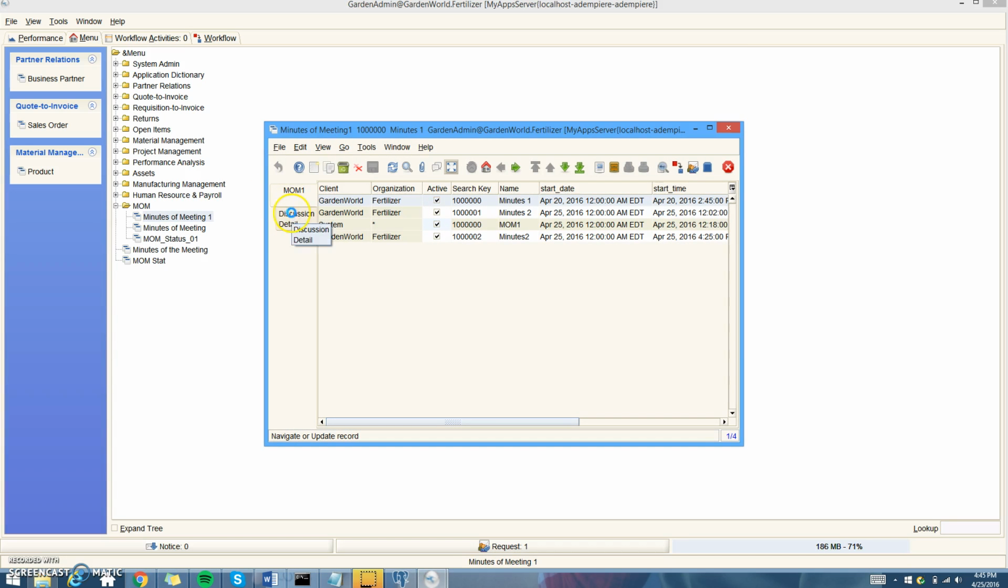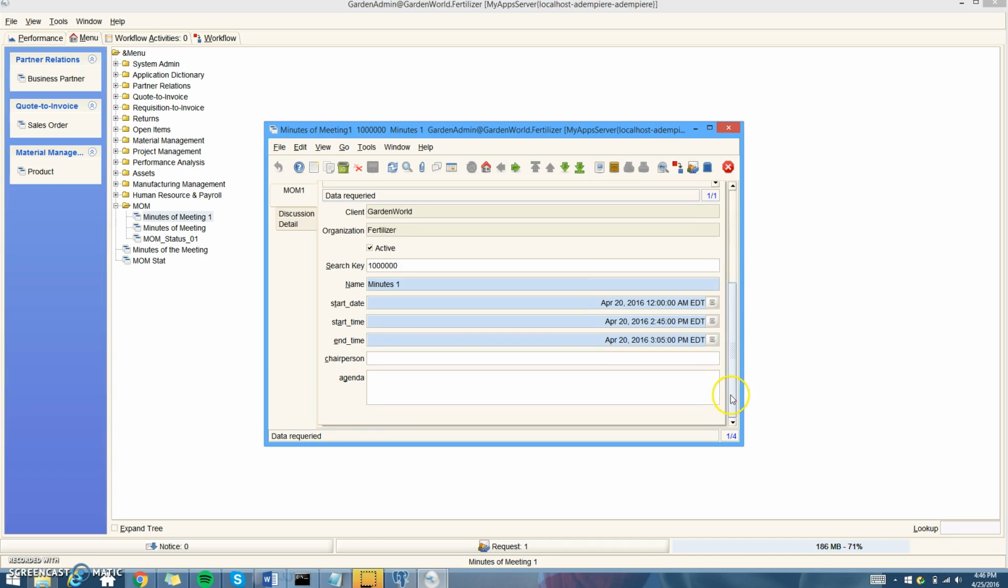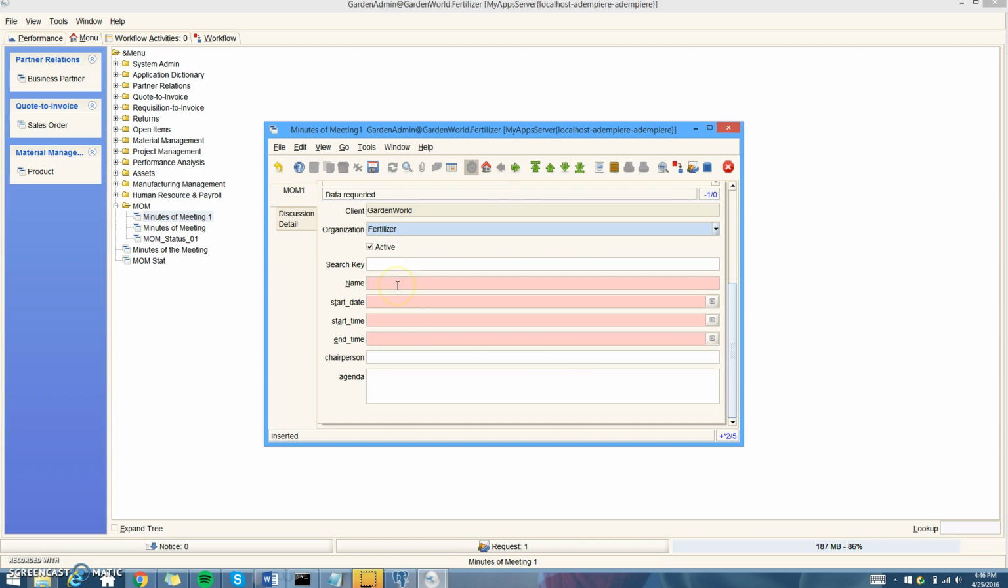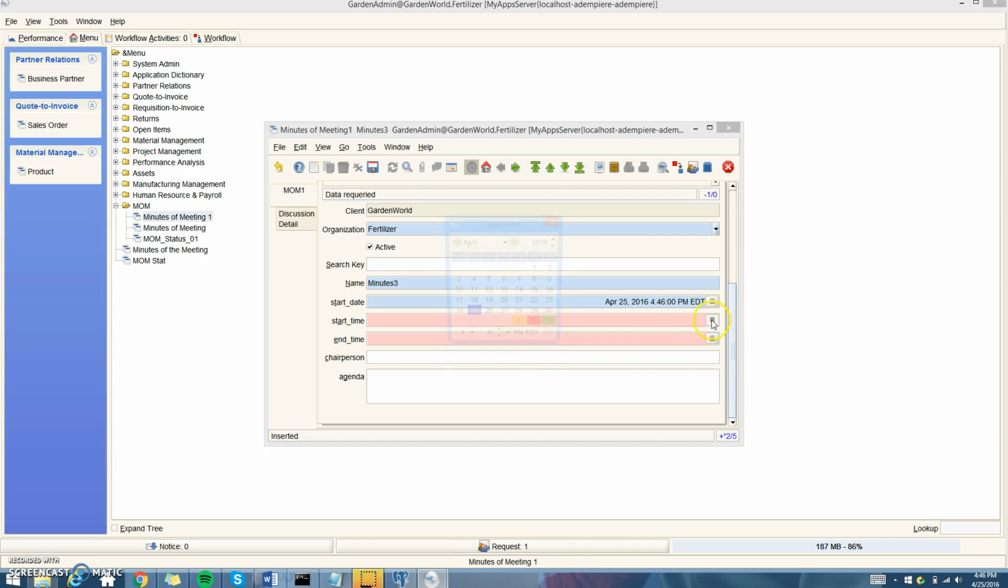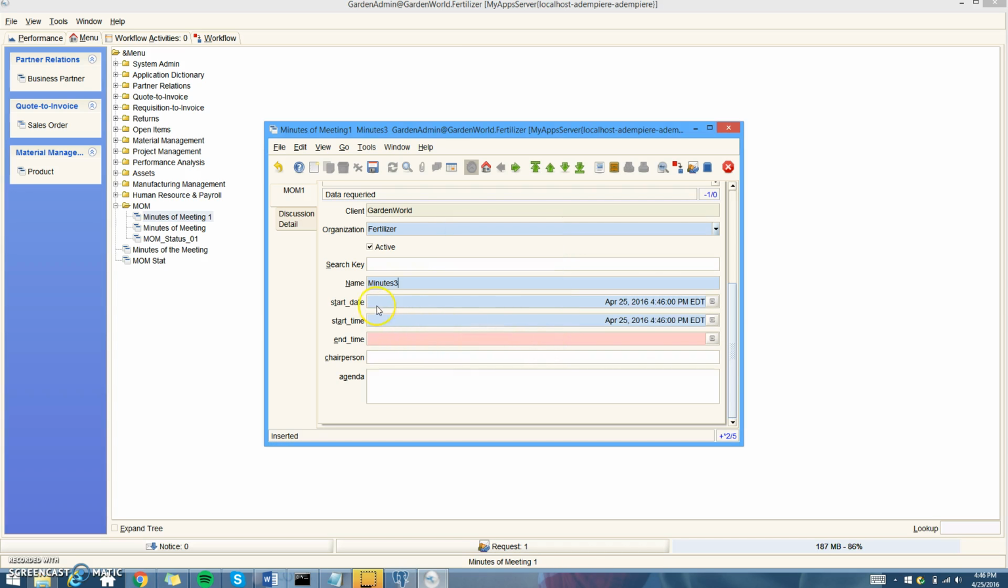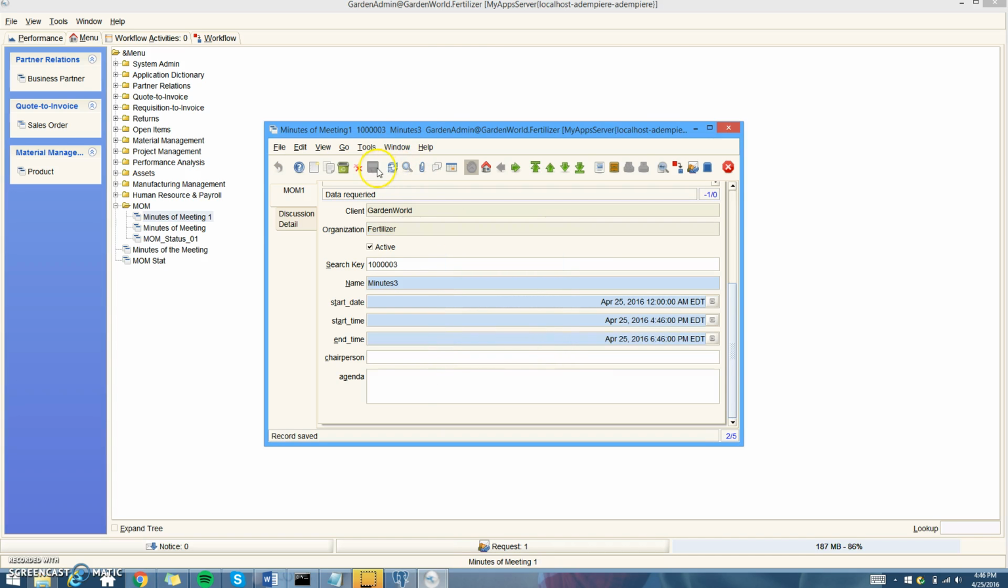and as you can see, this is the mom tab that we've previously created, and you can create a new record, and we'll just call this minutes 2. Let's call it minutes 3 to make sure that we don't mess up any previous existing records. And let's just select the time for now, and just make sure that your start date time and your start time actually match. And then we'll make the end time in 2 hours from now. So you're going to want to save that.